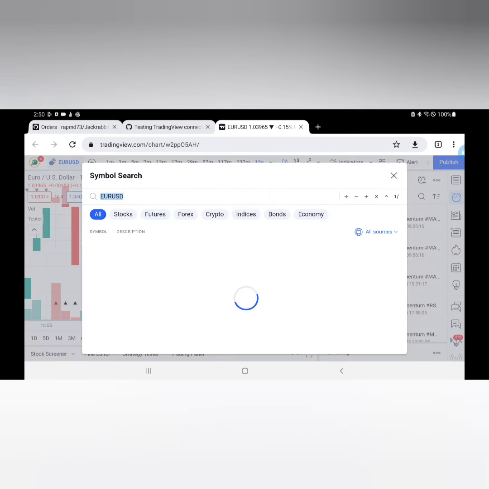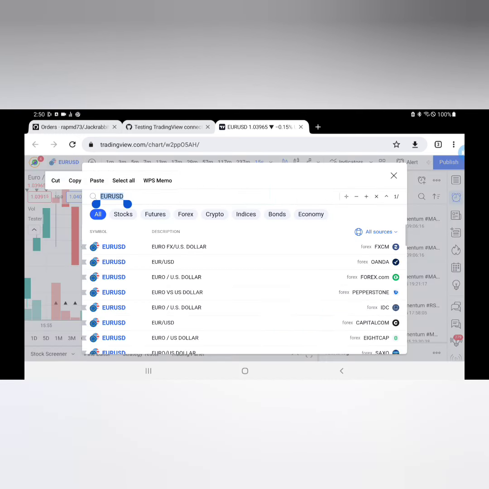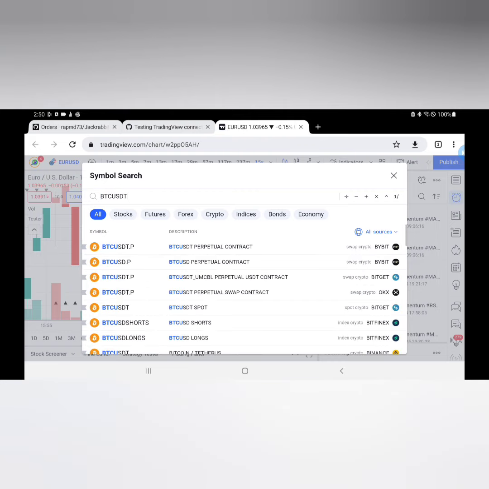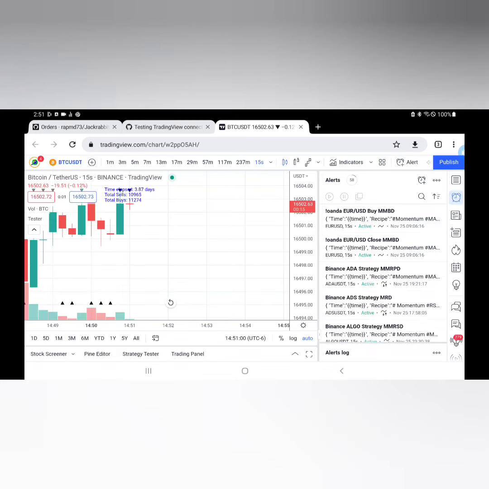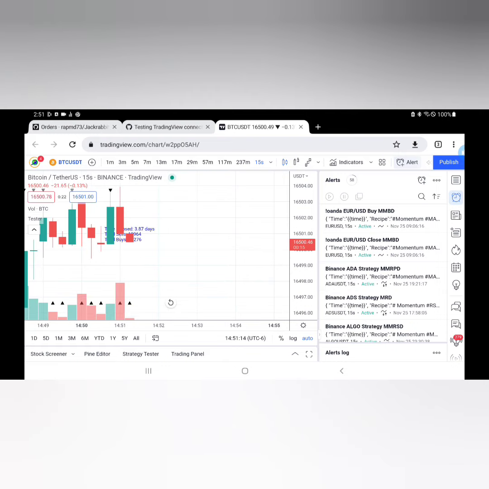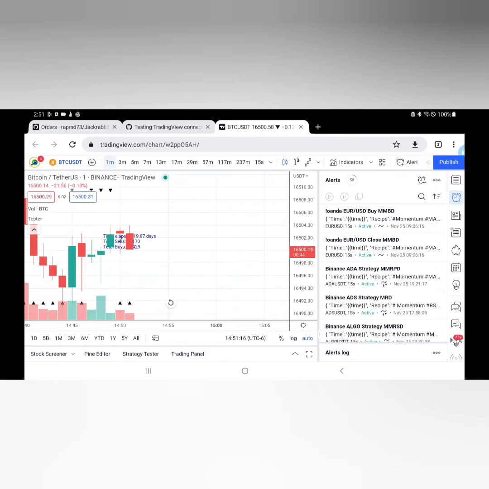And now we want to go to BTC. Take your time. Mistakes are easy to happen, but they're easy to catch. So now we have Binance USDT. Let's click on the alert button. Make sure you're on the 1 minute chart.